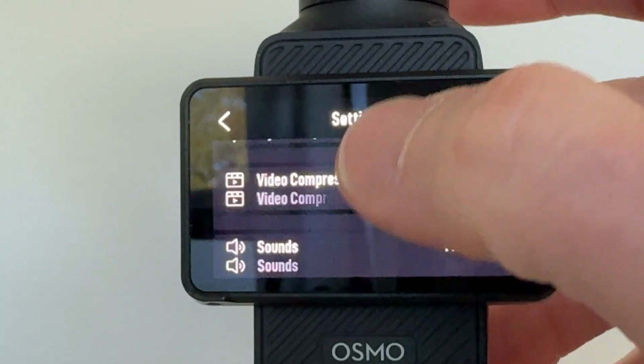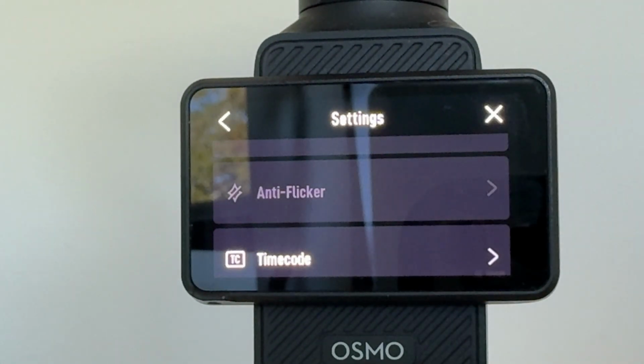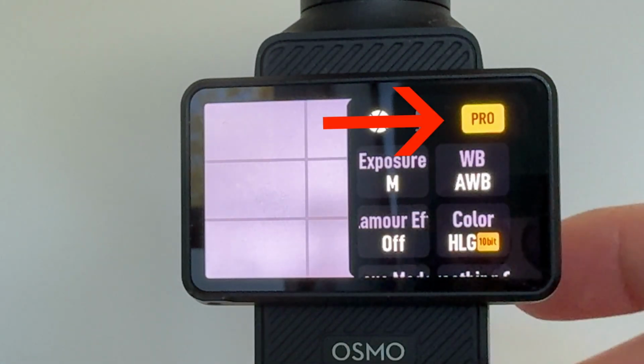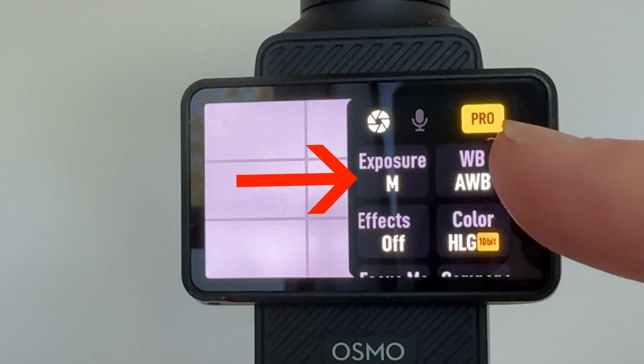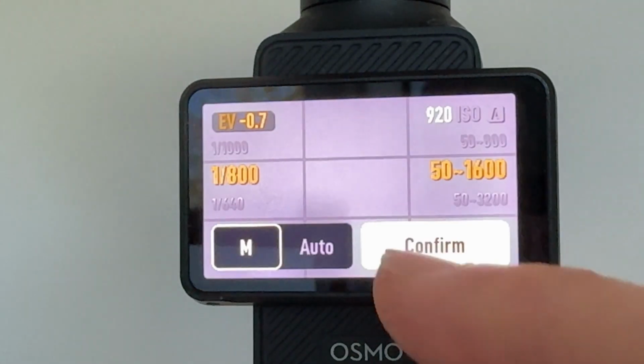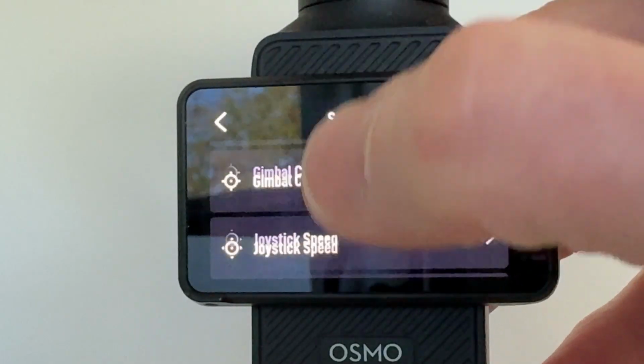Okay, so if you want to change the anti-flicker setup on the Pocket 3 and you find that the option is disabled, then this video is for you. Alright, so if you find that the anti-flicker settings are not available, then here are a few things you need to check. So the anti-flicker setup is not available if you are in the Pro mode and have manual exposure set. So to make it available again, just switch to the auto exposure and it's going to then become available.